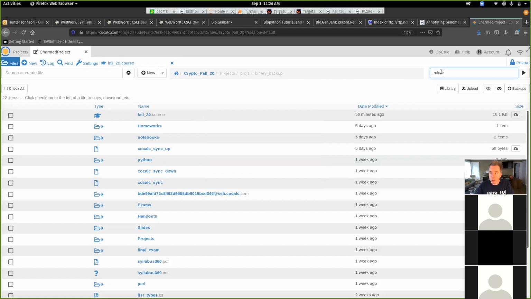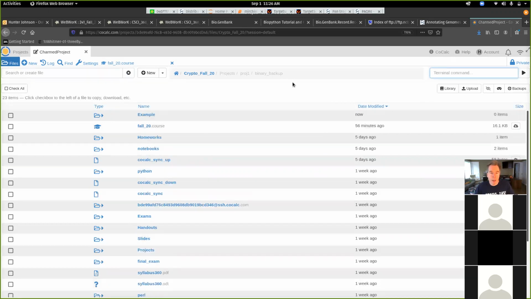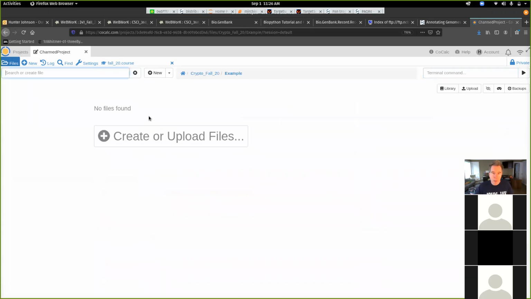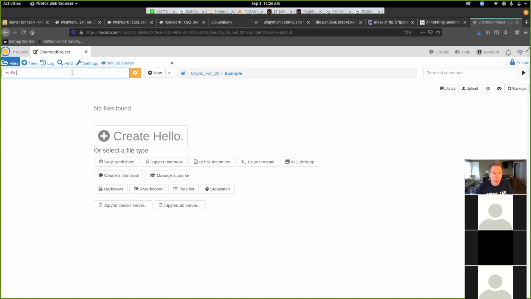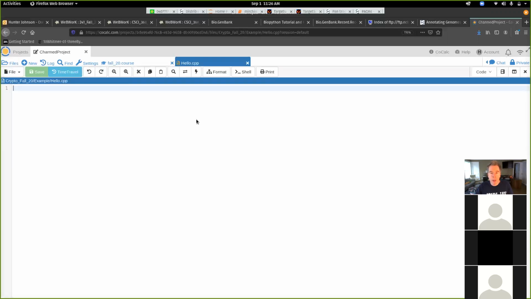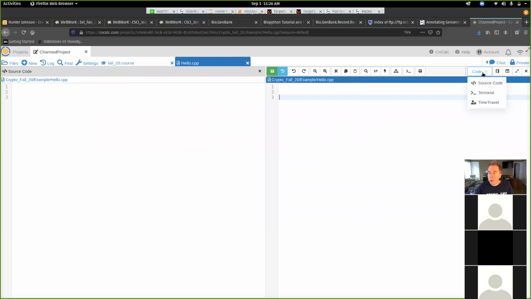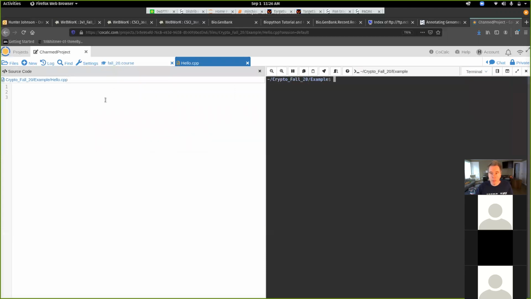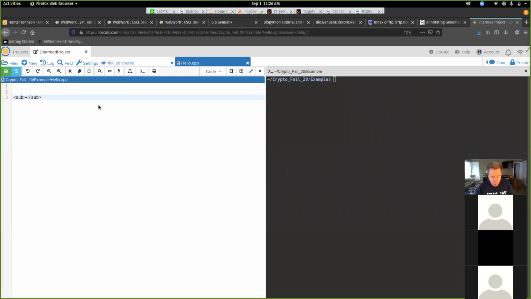So let's make a directory, just example. You can do this wherever you want. Maybe you want to create a new C++ program or something. So I'll create a file, hello.cpp. Now this is an IDE. I'm going to click over here on split window, and then change the split window to a terminal. Okay, and let me try to make this a little bit bigger.